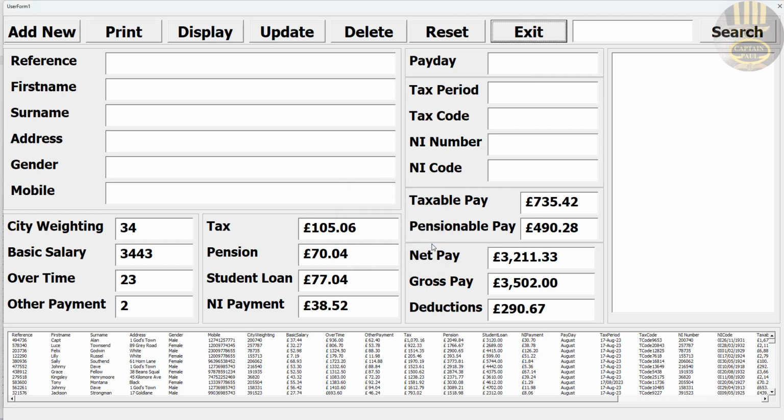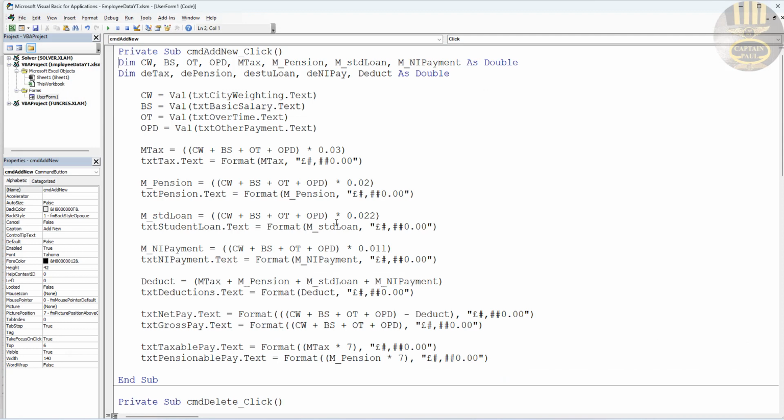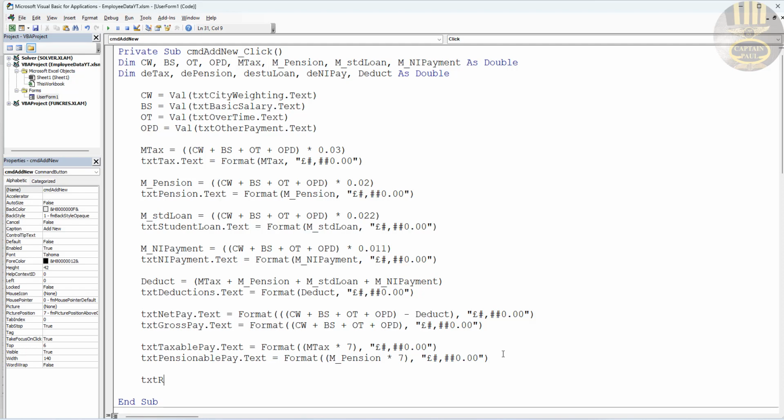Okay, one other thing I want to do is, you see, I want the system, once I click on this, to generate the reference. Then the tax code. Yeah, tax code. We want tax period and NI code. What about the date? I also want that as well. So let's go back in here. I'm going to use random function to do that. Let's start by saying txtReference, the text that equals.